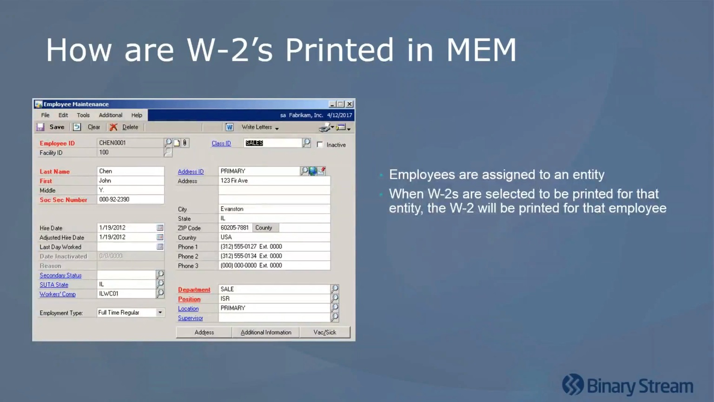Let's start off with W2s. So how are W2s printed in multi-entity? How does it know where to put various employees? Employees in the payroll module with multi-entity, the employee itself is assigned to the entity. And the employee is where we get the information of where to print that W2 information. Depending on which entity they're assigned to, employees can only be assigned to one entity at a time.